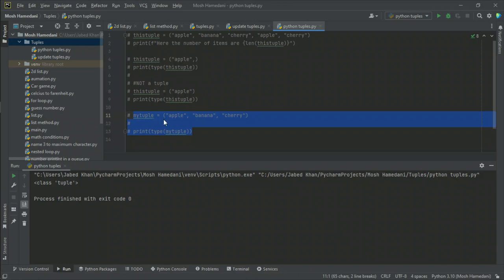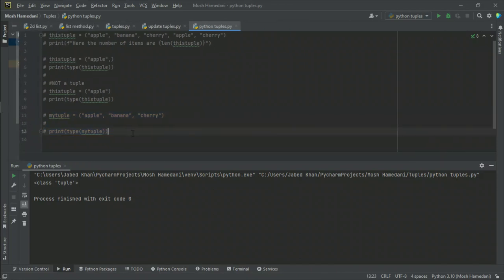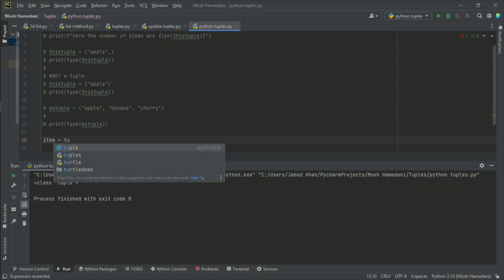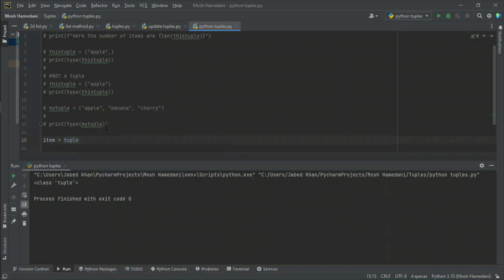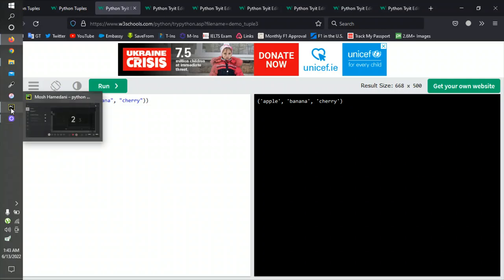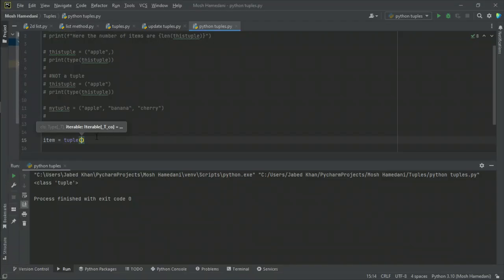Let's comment it here. So you're taking this item. Item is a variable, right? Now you're taking tuple, as you can see. See the color, it's different. Now we are taking the items. So here's another thing: apple, banana, mango.